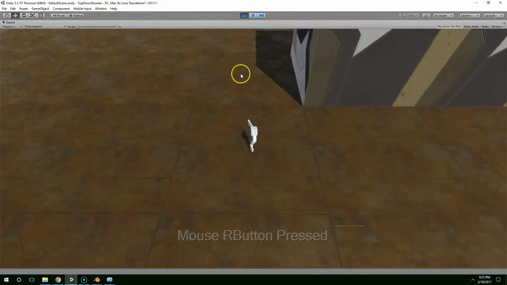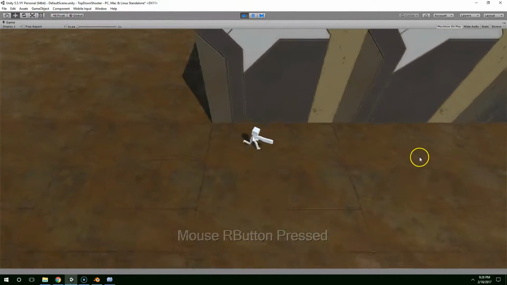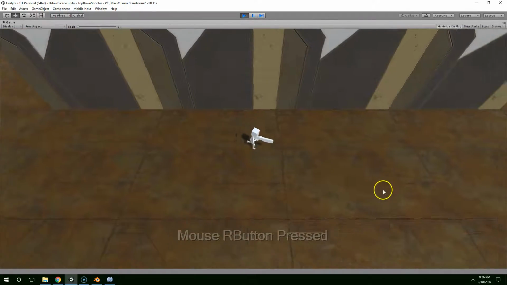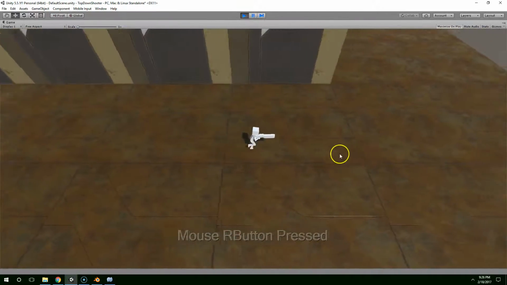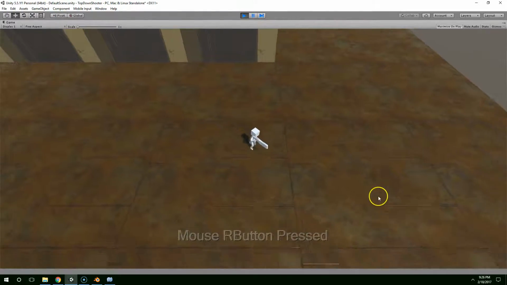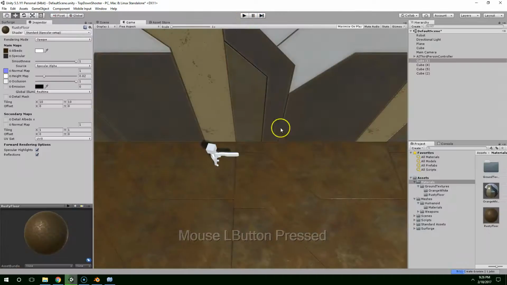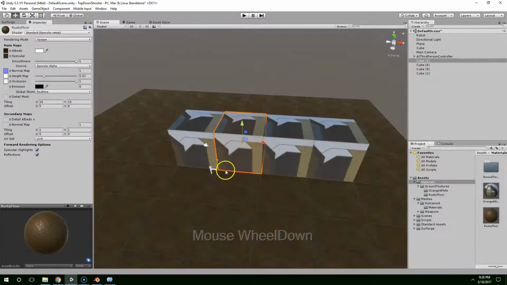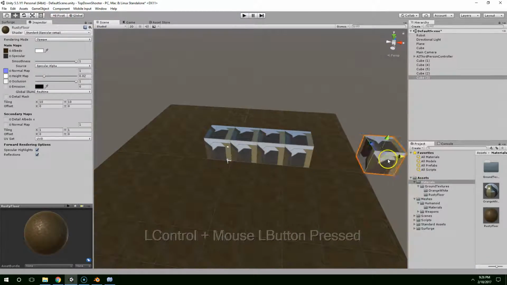I think that looks pretty alright. I mean, it's not fantastic. I think it would look a lot better if I had lined these up. But that's good enough for now. So I'm just going to create a perimeter.